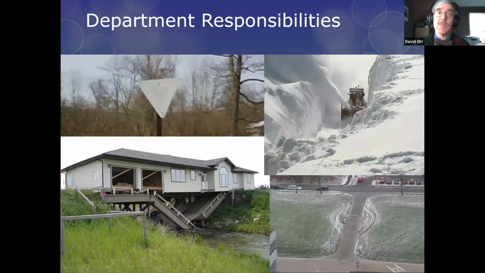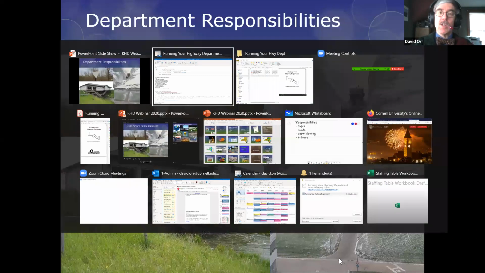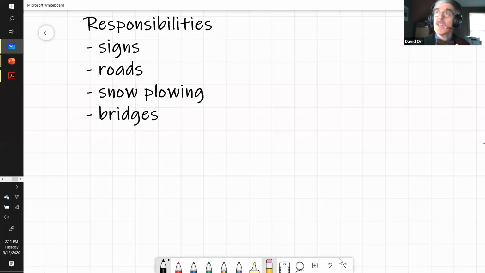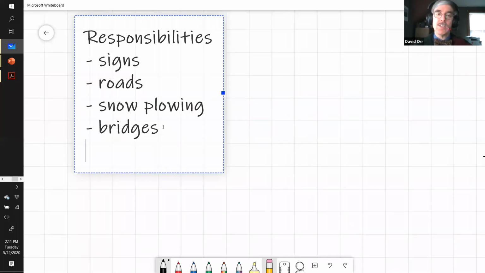Now, obviously there are the most common responsibilities we all have: signs and snow and ice and roads and all kinds of other activities. What I'd like you to do for me, let me see if my little tool works here. Over in the Q&A pod, if you could put down for me some responsibilities, the kinds of things that you do beyond the typical, beyond roads, beyond bridges, beyond snow plowing. What else do you do for your agency?